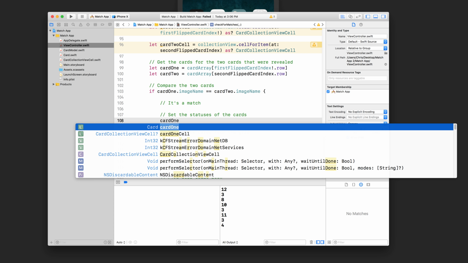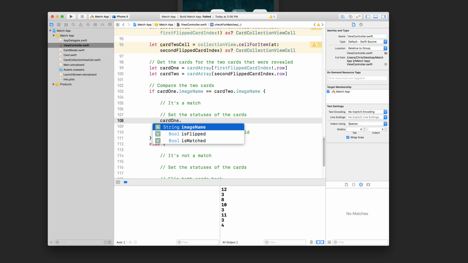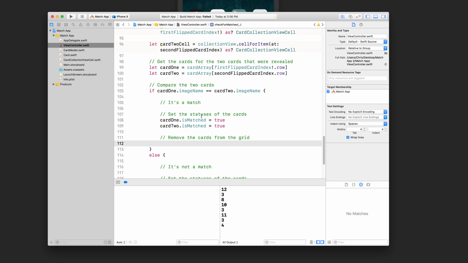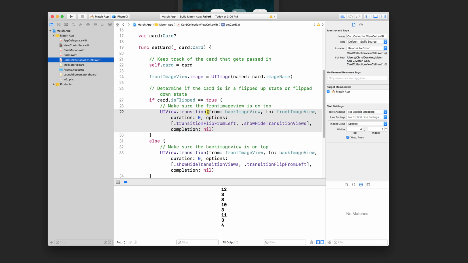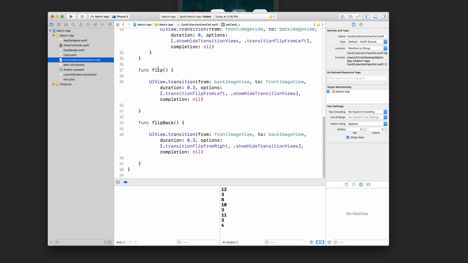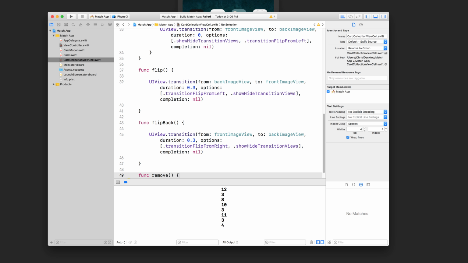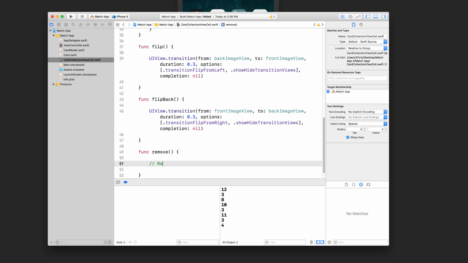So we're going to set the statuses of the card if it's a match. So if card 1 is a match, we're just going to say that isMatched is true. Card 2 isMatched is also true. Remove the cards from the grid. We actually don't have a method for removing the cell. So we're going to go to card collection view cell here. We have a flip, we have a flip back. We're going to create a new method here called remove. And this one removes both image views from being visible.